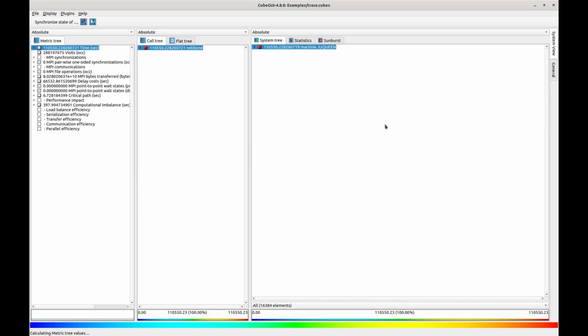The size of the measurement is relatively large: it has 16k elements in the system tree. So in total one has around 16,384 threads, and typically one would like to explore the distribution of the values across the machine, or at least browse them, analyze them and take a look at them.